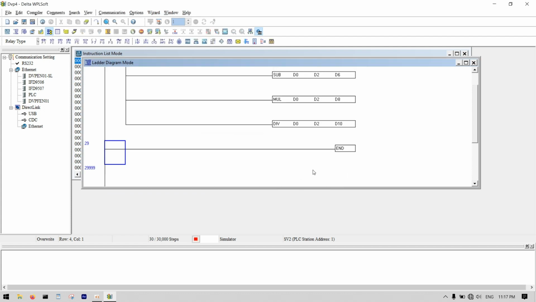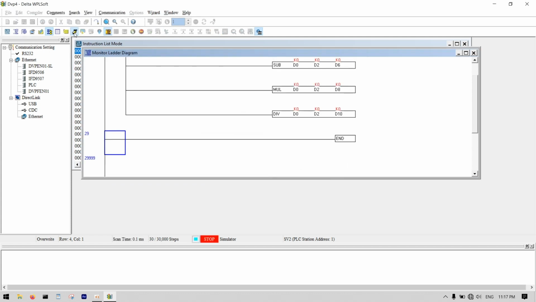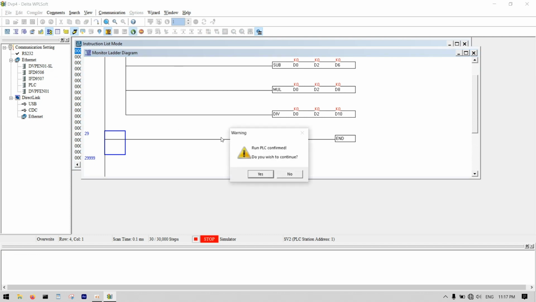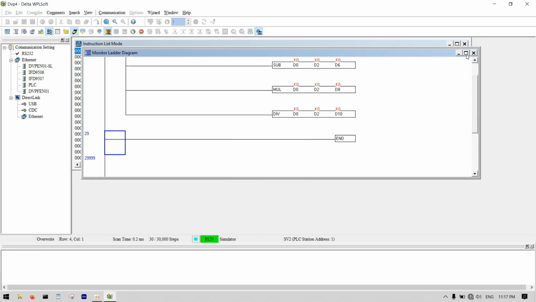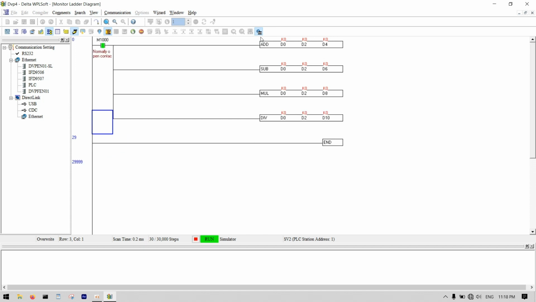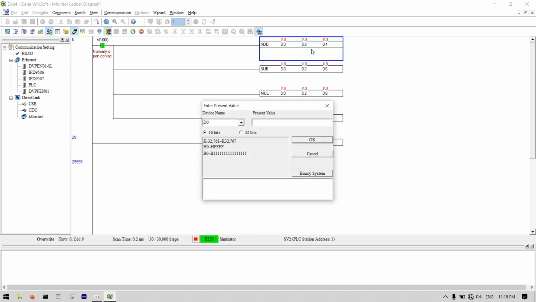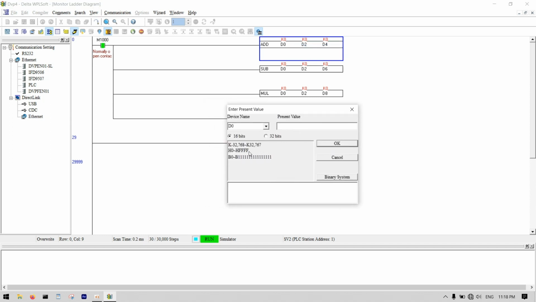We are going to simulate this program and run this. Okay, to enter the numbers into D0 or D2, we have to click on this command and then right click and click on change present value. Okay, you can enter numbers between these two numbers that appear here.